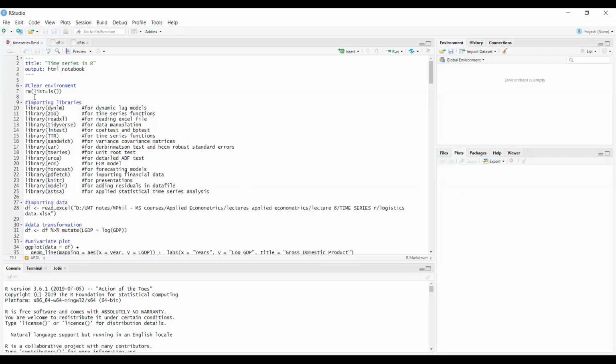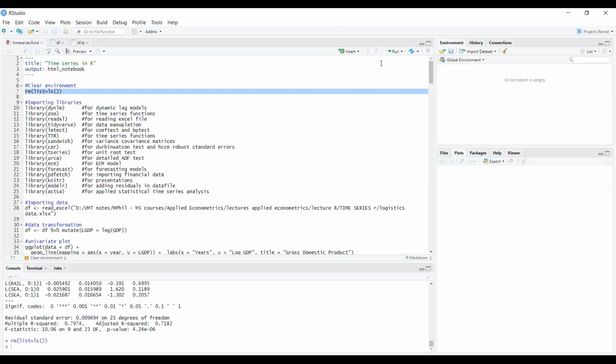First one, rm(list = ls()). This command is used if you have already opened many data files and they are shown in the environment. If you run this command, it will clear all the data sets which are already loaded in RStudio, so that you can start anew.